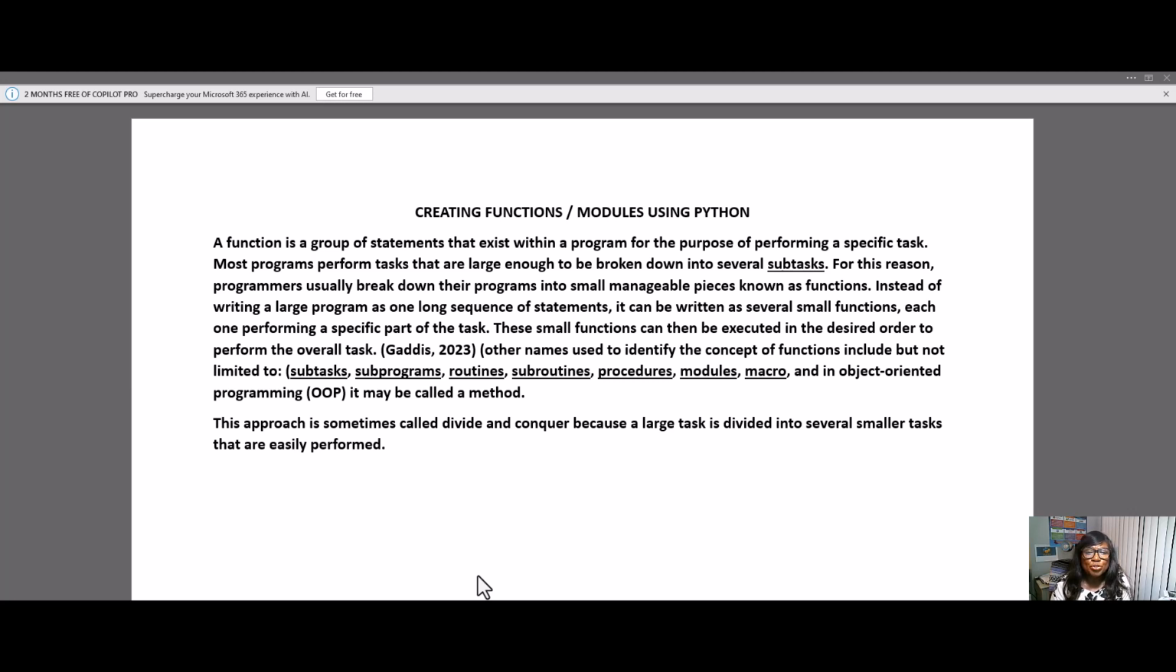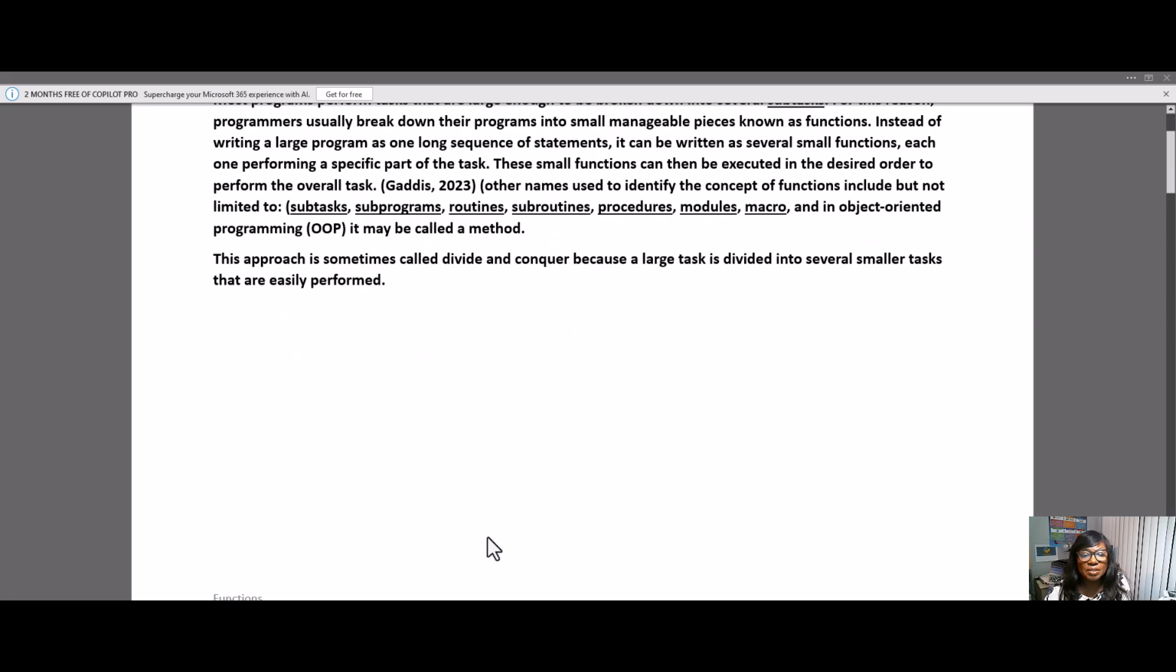The approach to breaking up a larger program into smaller programs that are more manageable is called divide and conquer, because a large task is divided into several small subtasks that are easily performed.